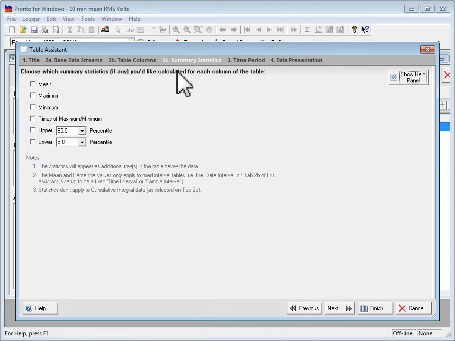The statistics apply to all columns, so we select all the statistics we need for any of the columns, i.e. the maximum, minimum, 5th percentile and 95th percentile values. So we check these boxes and make sure the lower and upper percentile values are correct, which they are, as these are the default values. To use different percentile values, we can either select from the list or type in our own values.